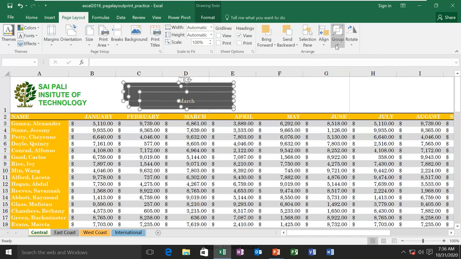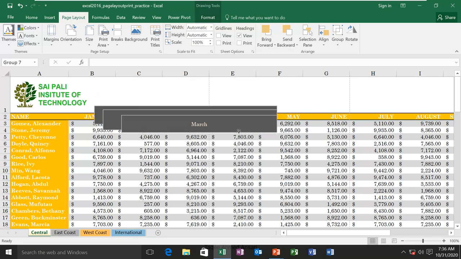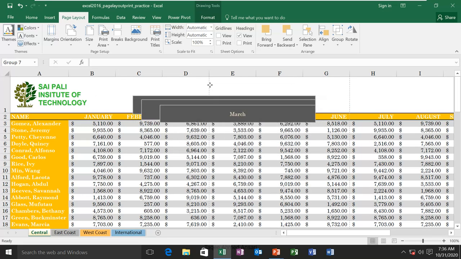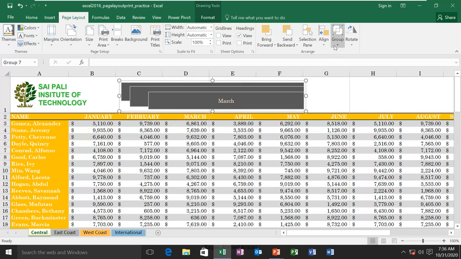Then you have this command to group them together. That means if you want to move them together, or resize them together, then you can do it by making them a single group. They are not single, they are separate, so you can make them a group. Now they work like a single shape, so you can resize them together, you can move them together. Whatever you want to do, you can do together. Then after you are done, you can ungroup them.